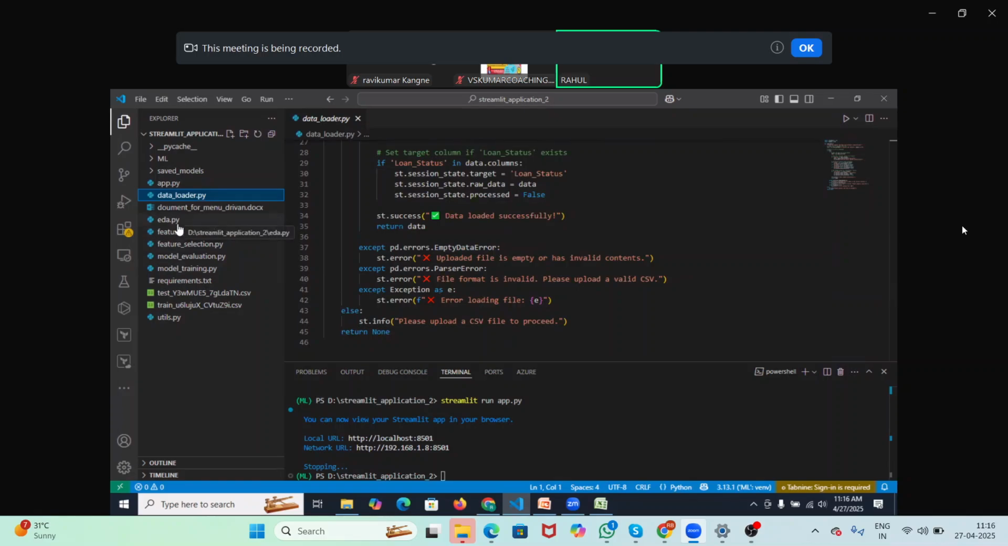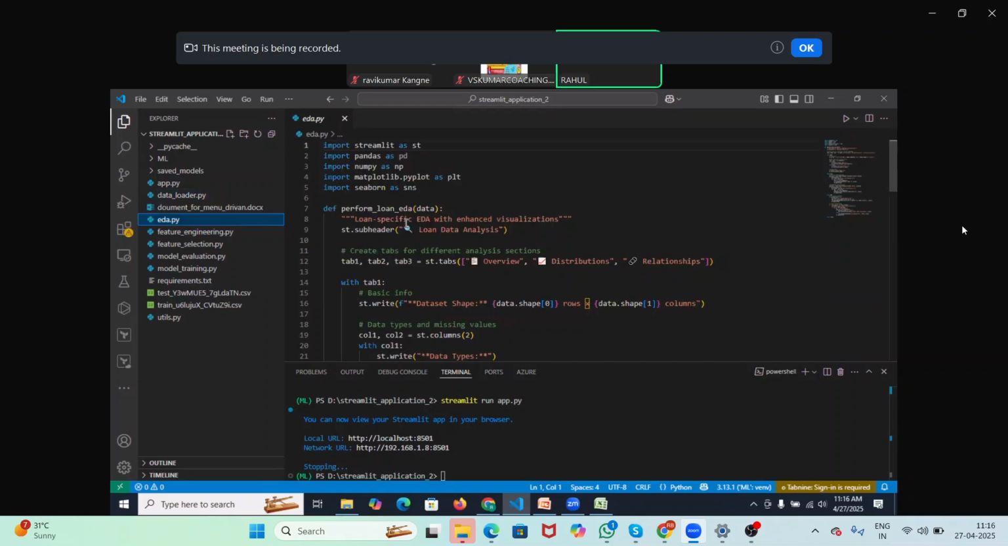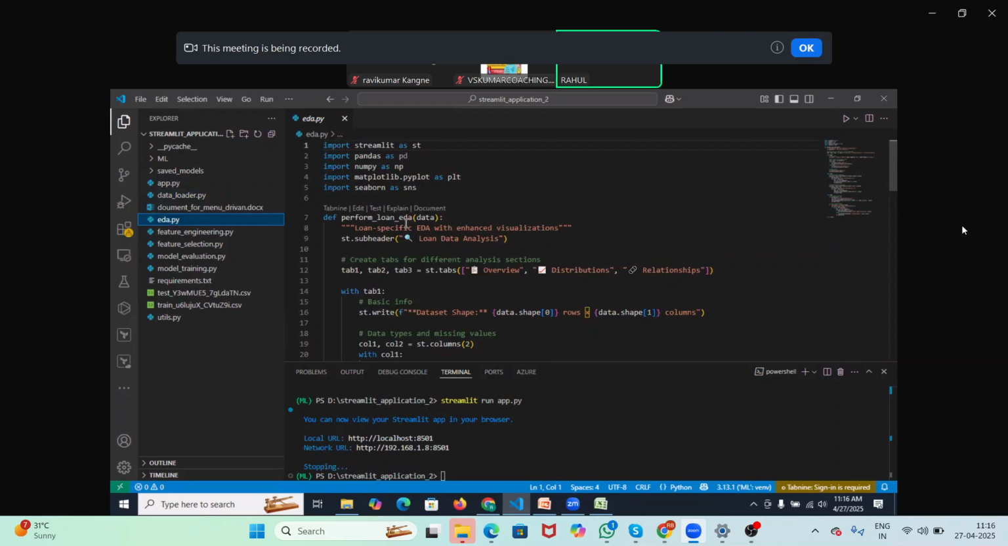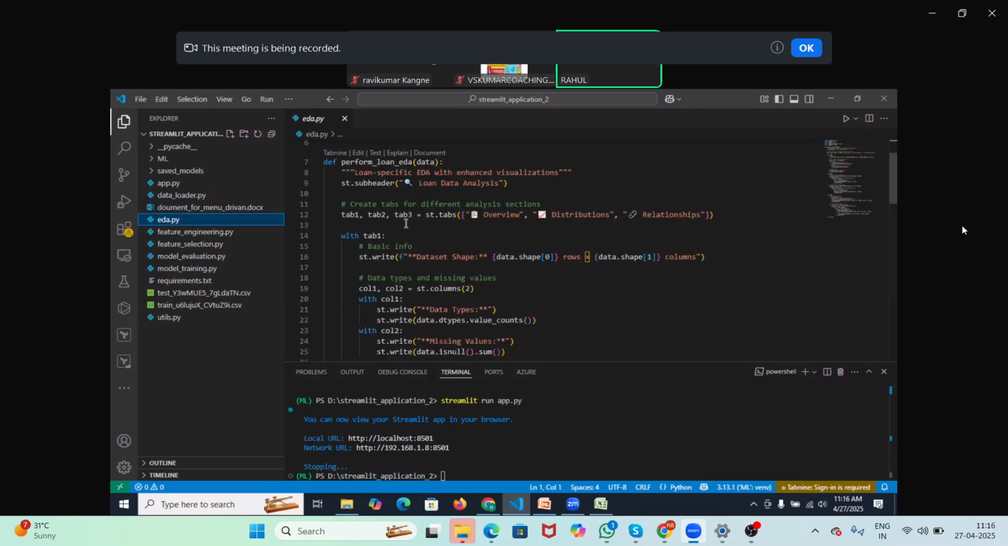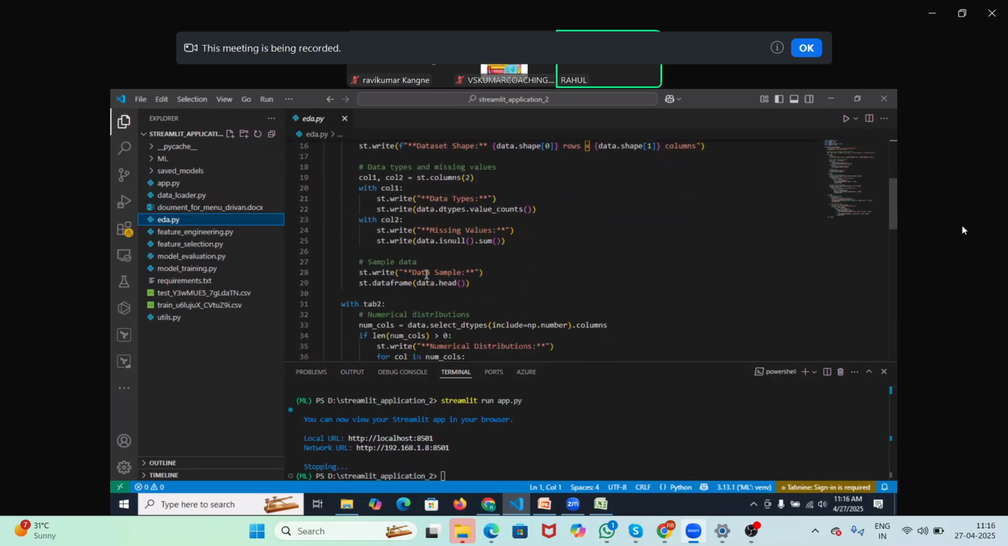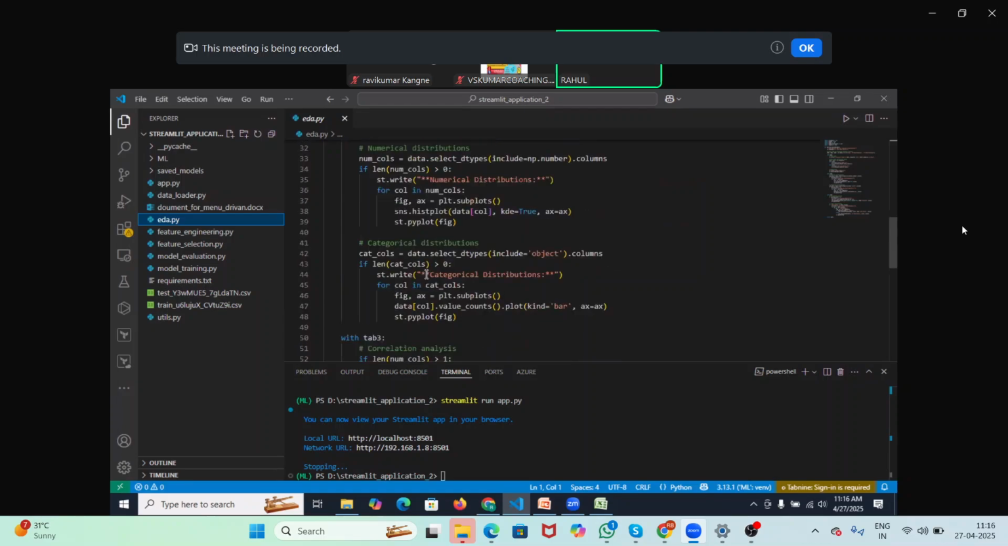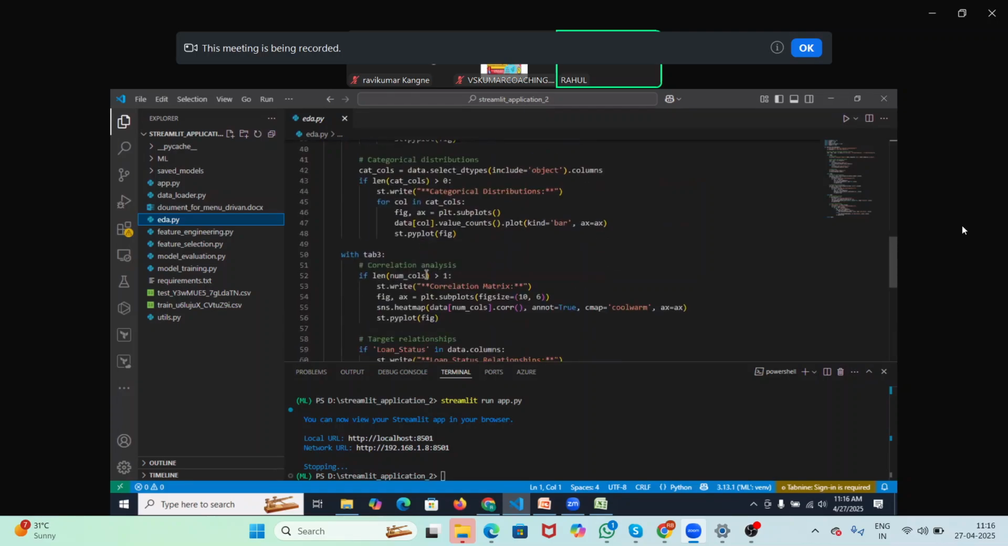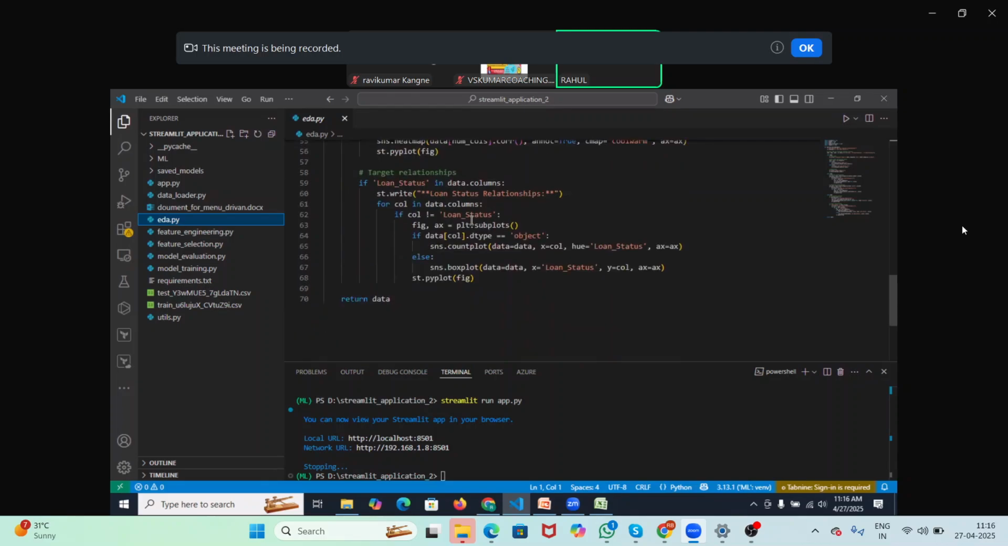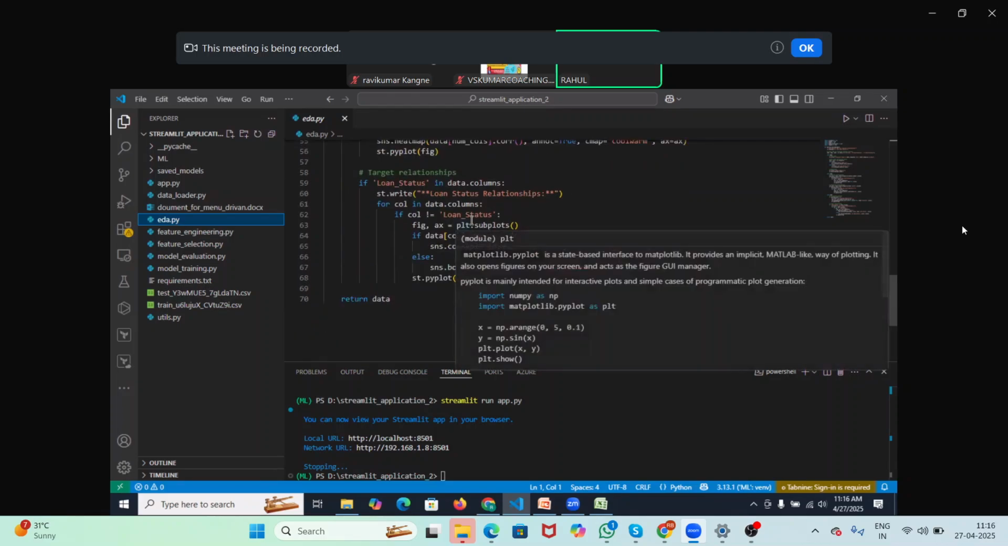And here I perform all the EDA operations for this use case: data set, missing values, data types, data sampling, data distribution, categorical distribution, correlation matrix, and so on. All the EDA part is done here.